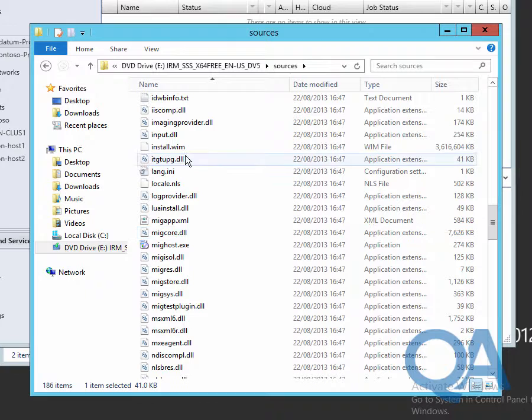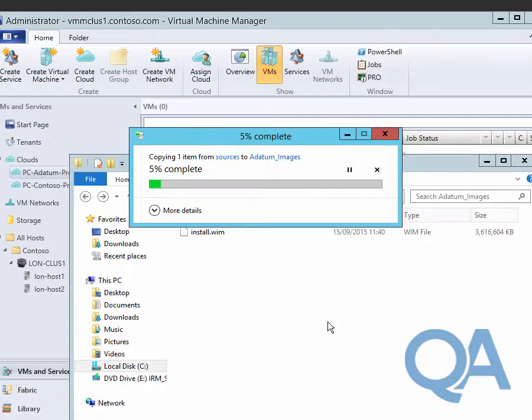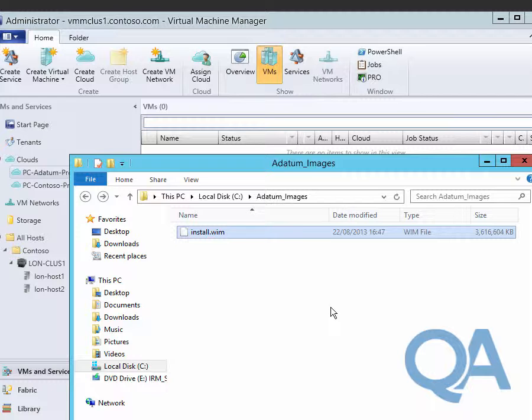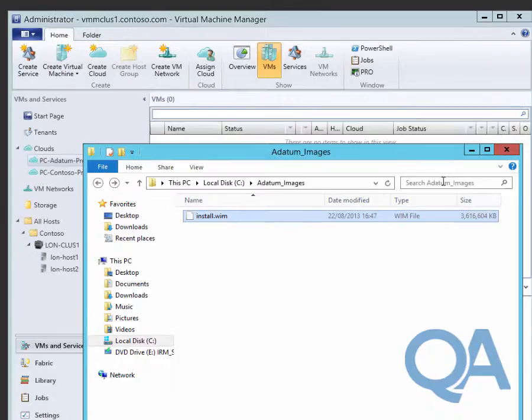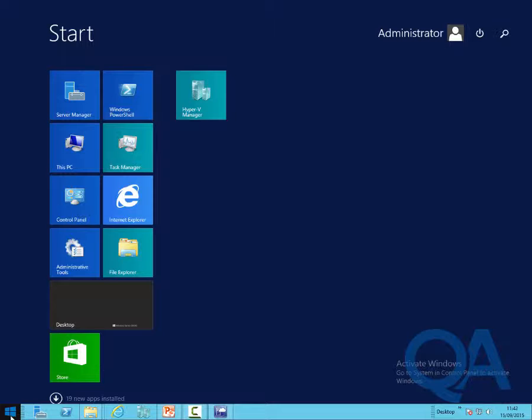So the install.wim, if you're not familiar with WIM files, contains all of the source files for building operating systems from the installation media. So we're just going to paste that back across onto our host so that we can interact with the install.wim file. So this will take a few seconds just to go and copy. So as the file finishes copying, we now have the file that contains all the requirements for building an answer file. So the next thing we need to do is go and actually run the Windows System Image Manager software. So this comes as part of the Windows Automated Deployment Toolkit.